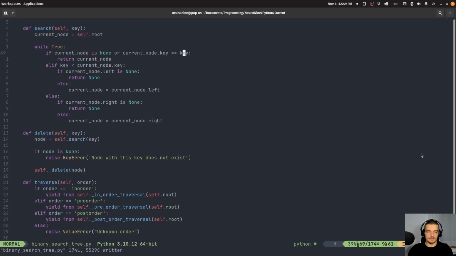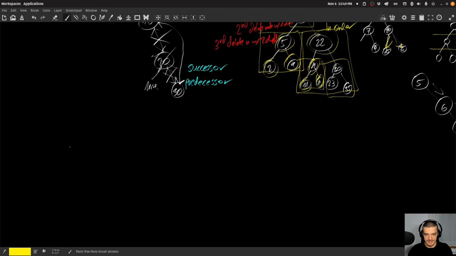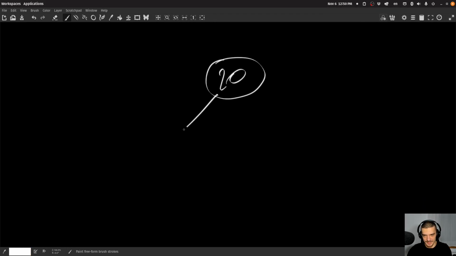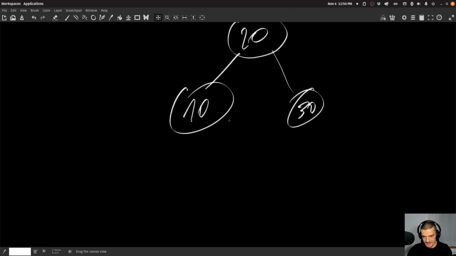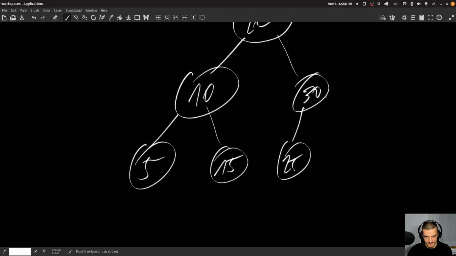Now let us talk about the runtime complexities. We already talked about them in the beginning. The basic idea is when I have a tree, my average case runtime complexity and my worst case runtime complexity are different. Now if I start at the value 20 and I go left, right, and I append 10 and 30, and I do that in the perfect balanced way, 5, 15, and 25 and 35.